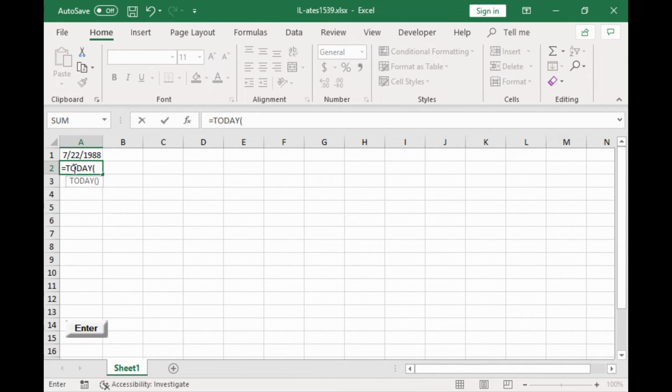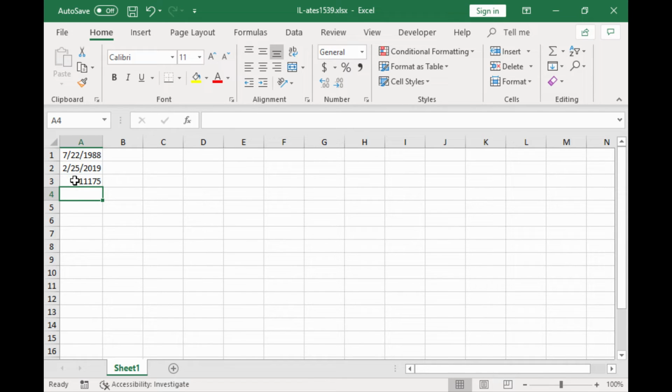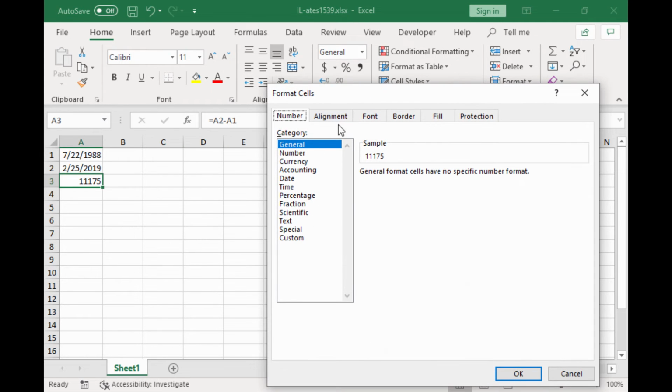And in cell A3, we subtract our birth date from the current date and we have the number of days that have passed. Keep in mind that the A3 cell has to be a number Excel format, not a date Excel format, for the days to be shown.